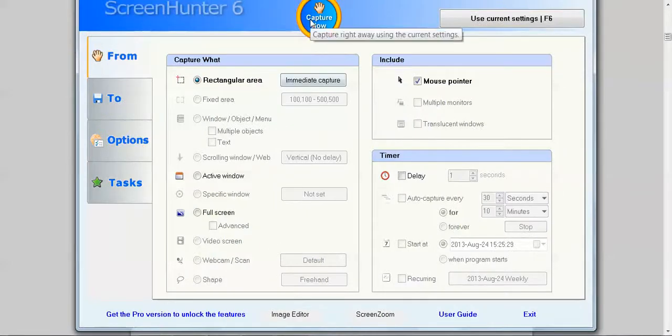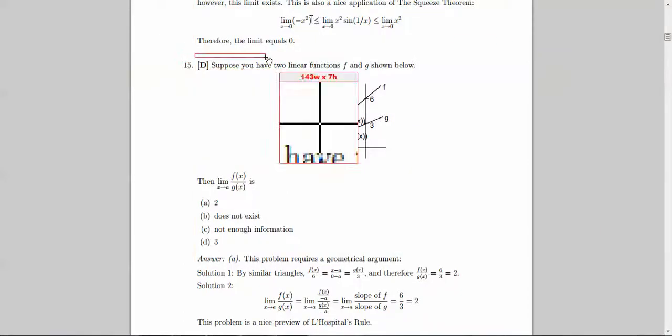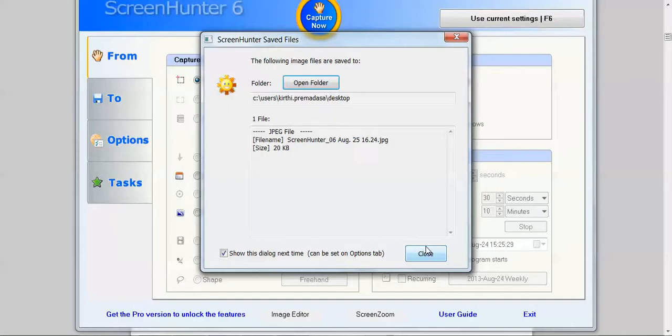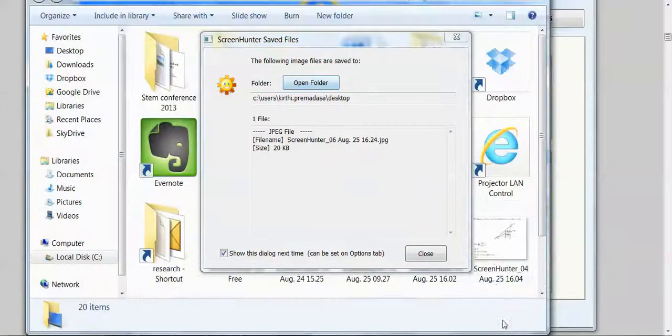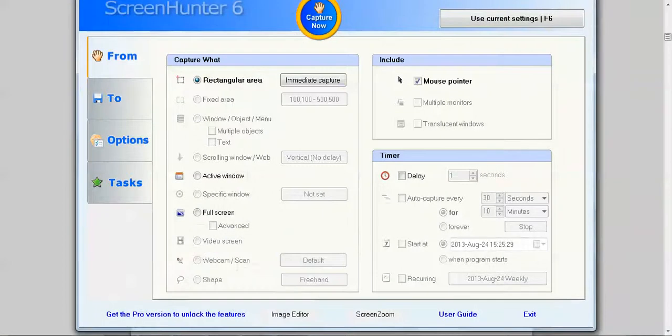So what I do is I go to Screen Hunter, say capture now, and then I just draw a rectangle around the question. And now you can see that if I open this question field, the question appears as an image. Very good. And now that it is there, I can straight away go to D2L.